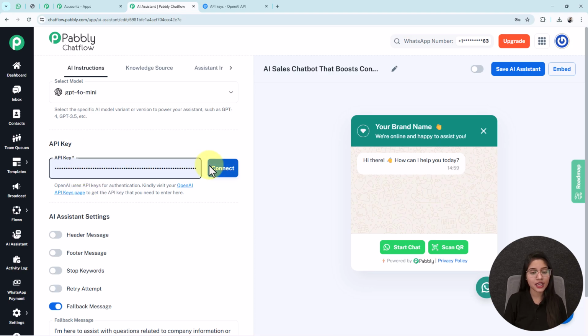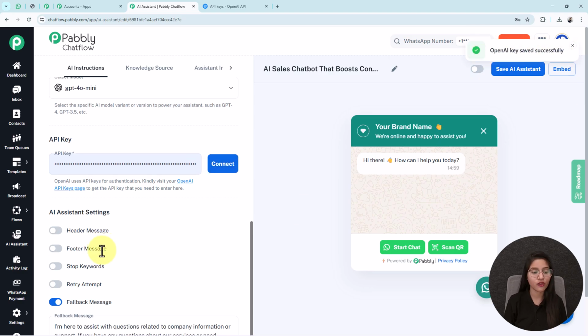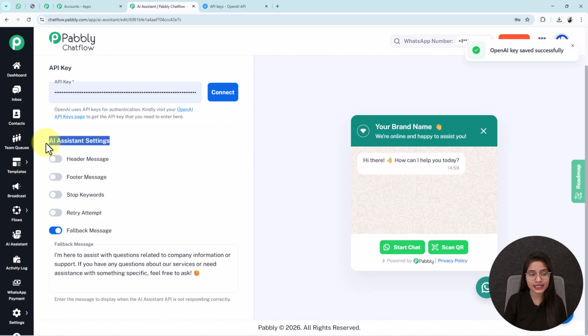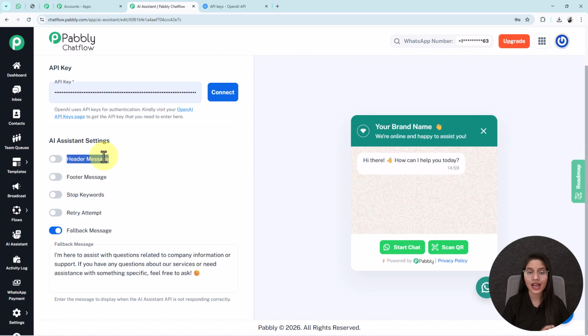After pasting the API key, you just have to click on this connect button and see it says that OpenAI key saved successfully. Moving forward are the AI assistant settings, where the first one is the header message. The header message is the message that is sent to the users at the start of the conversation, as it is mainly used for welcome messages or short introductions.